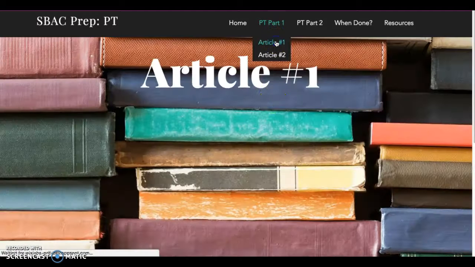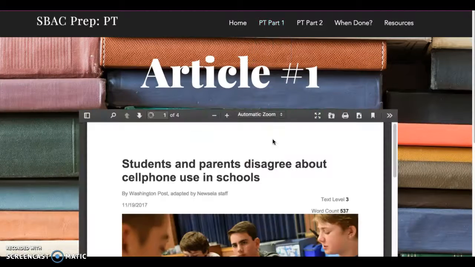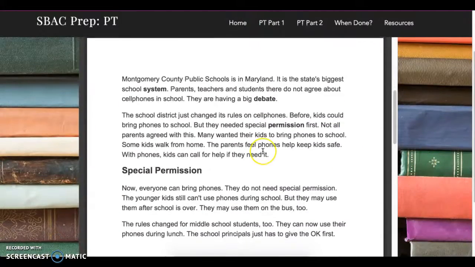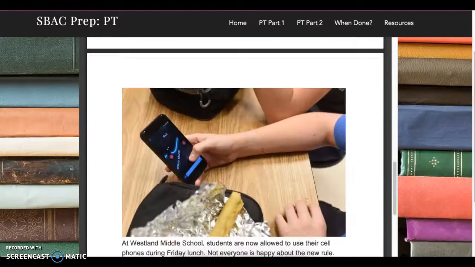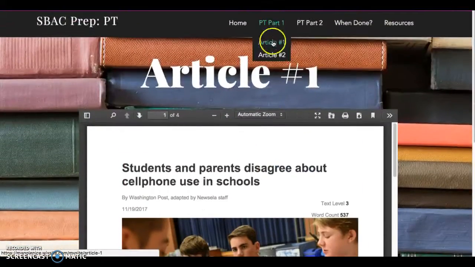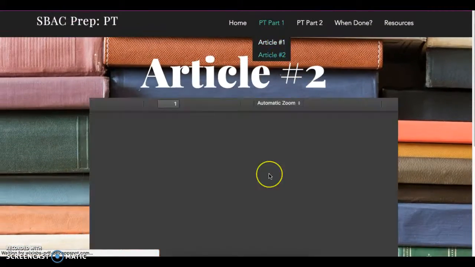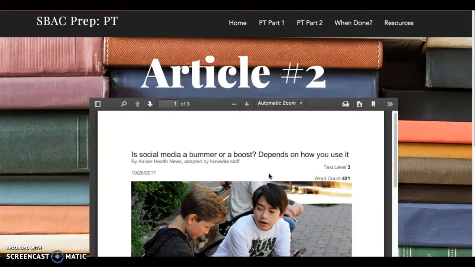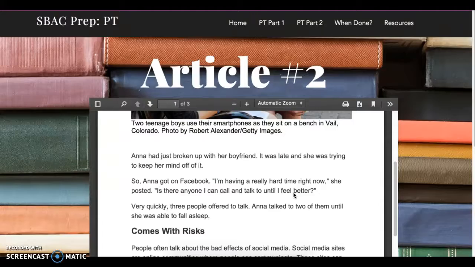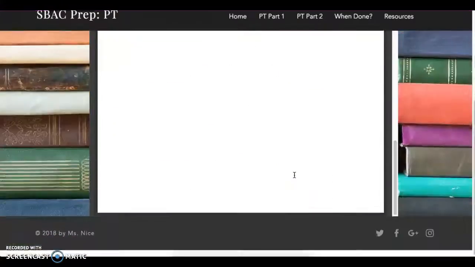So article number 1 is here. You can always scroll down on the page as well. So there's a couple pictures, and then article number 2 is here. Now, if you have a hard time reading the articles on the screen, normally you can't on the SBAC have the articles printed out, but let me know and I am happy to print them out for you. So these are the articles.